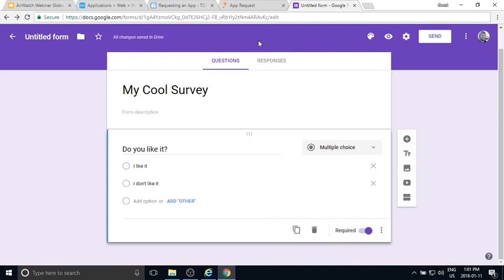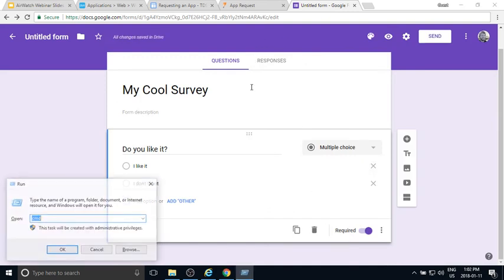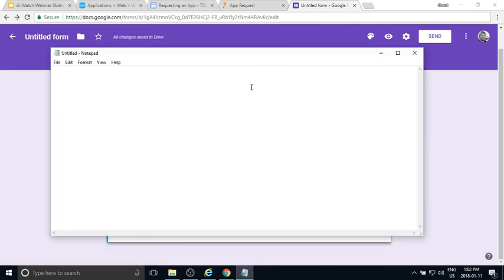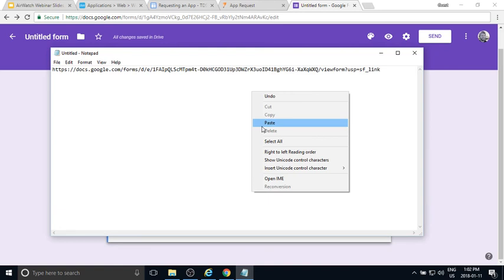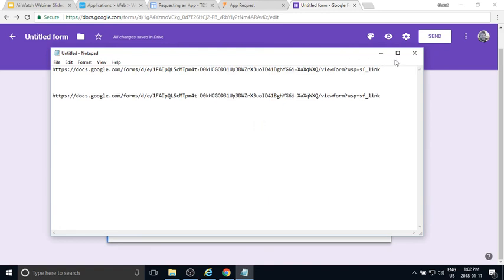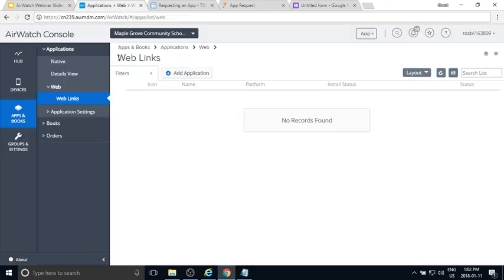But I have the link in my clipboard. And what I mean by clipboard is if I do Control V, that's the link, or I can right click and go to paste, and the link is in my clipboard. So those are the two links for my form that I just created. I'm going to go back into AirWatch over here, and like I said, I was on Apps and Books, Web Links. I'm going to click Add Application.